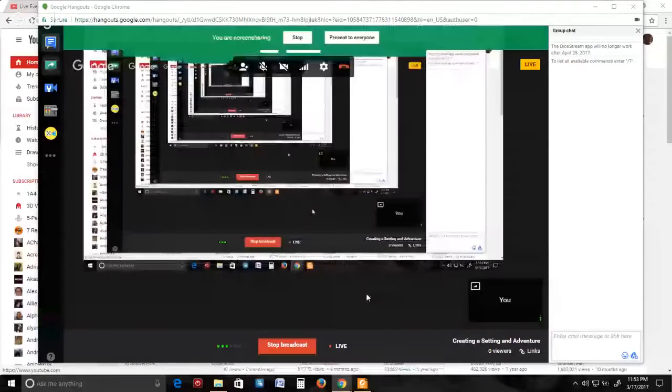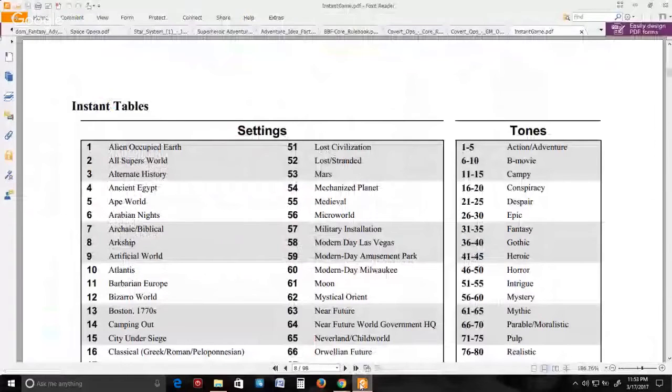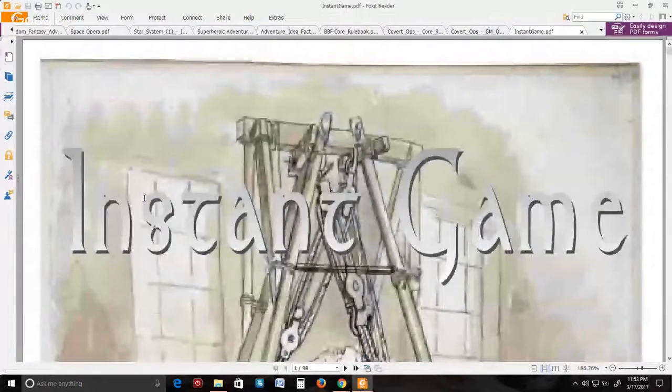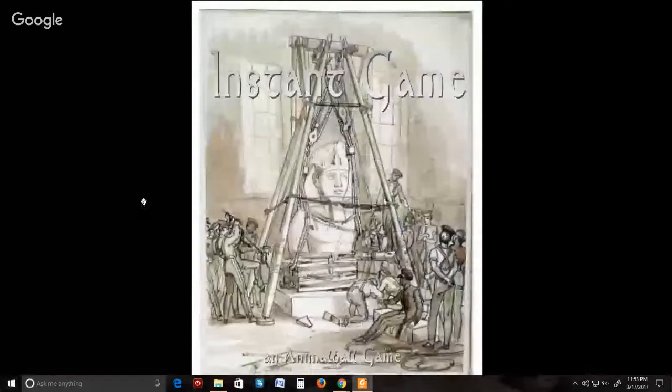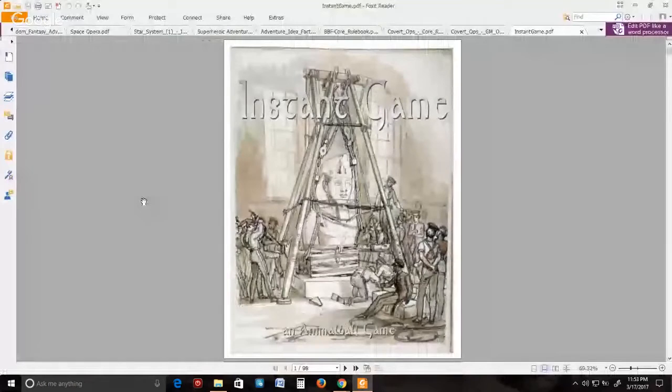Let me see if I can share. It's been a while since I've done this, so let's see if I can share the screen. Here you go, share screen. Yeah, that's what I want. Share screen. All right. So this is the, okay, hold on. So F11.